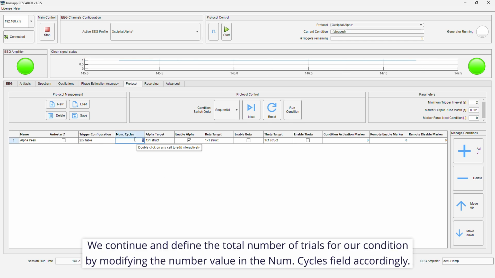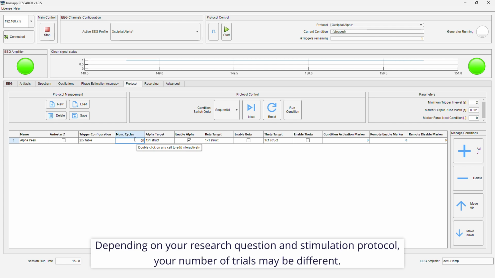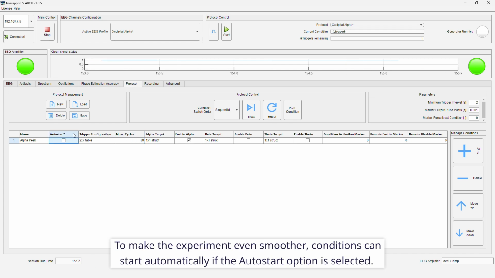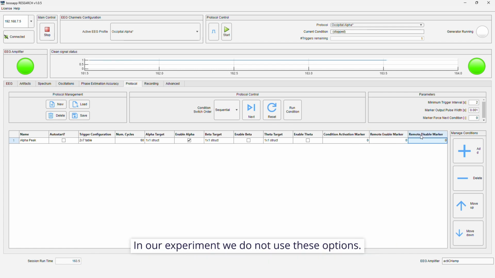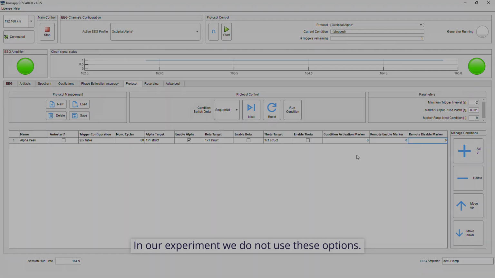We continue and define the total number of trials for our condition by modifying the number value in the cycles field accordingly. Depending on your research question and stimulation protocol, your number of trials may be different. To make the experiment even smoother, conditions can start automatically if the auto start option is selected. Also, external markers coming in via the dedicated LPT port of the bossdevice research can be used to initiate or stop a condition. In our experiment, we do not use these options.